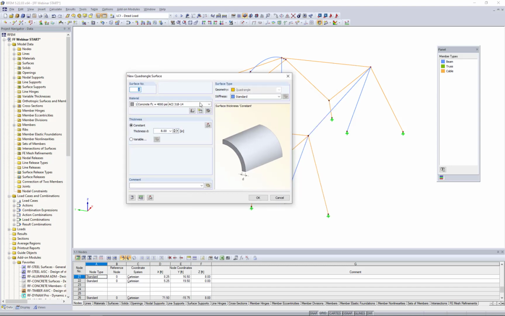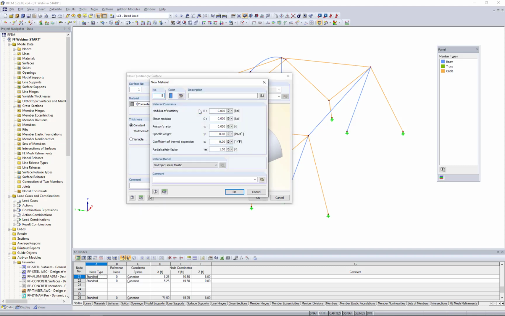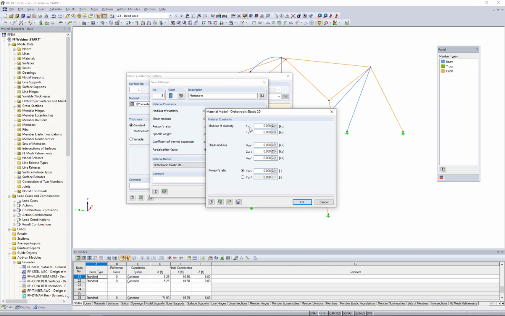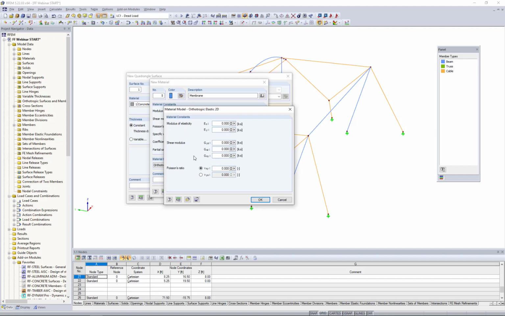Now we want to define a new material for our membrane. So we'll select a new material. We can give it a description here, a membrane. The material model will be selected from my drop-down box here as orthotropic elastic 2D. What orthotropic allows us to do is to define two different stiffnesses in both the X and the Y direction. Now, this information should come directly from the manufacturer for whatever type of fabric material that you're using.